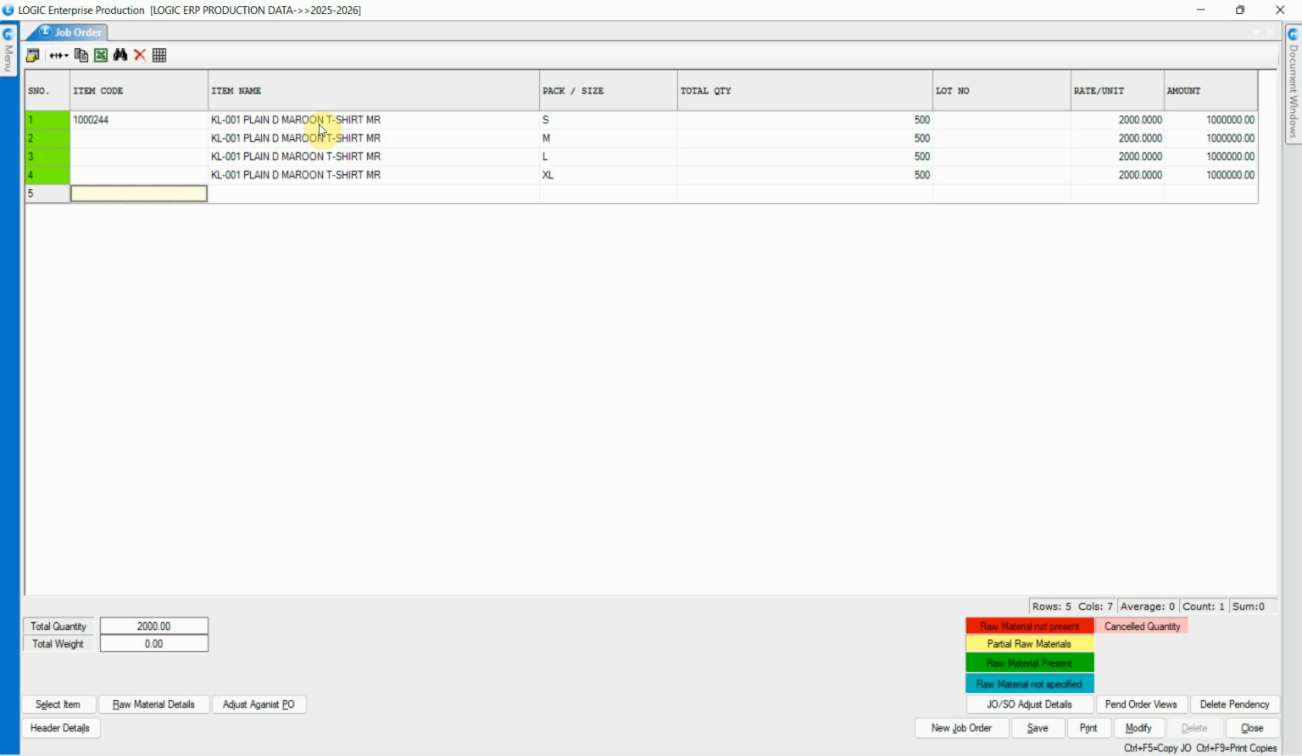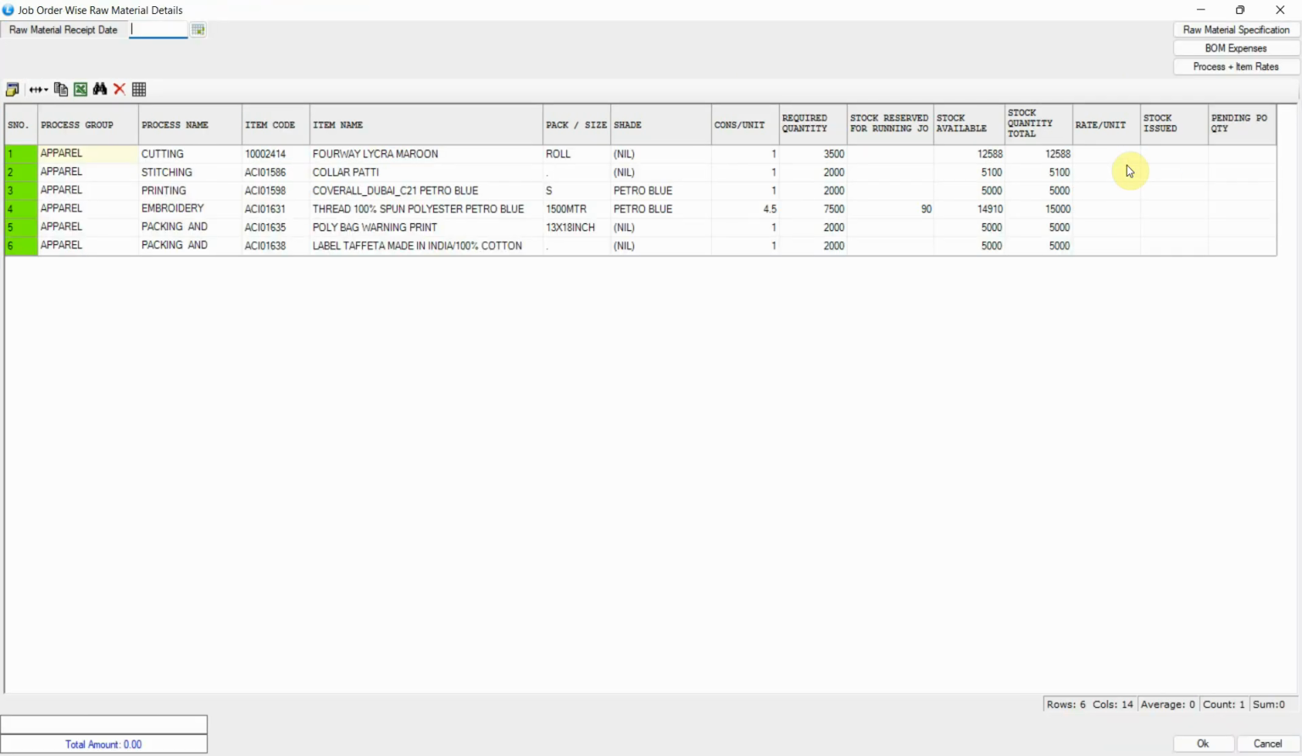You can also view the raw material details directly within the same screen by simply clicking on the raw material details option. This screen displays the total raw material requirements along with the virtual reserved stock for each item based on other production orders, pending purchase orders, and related allocations.